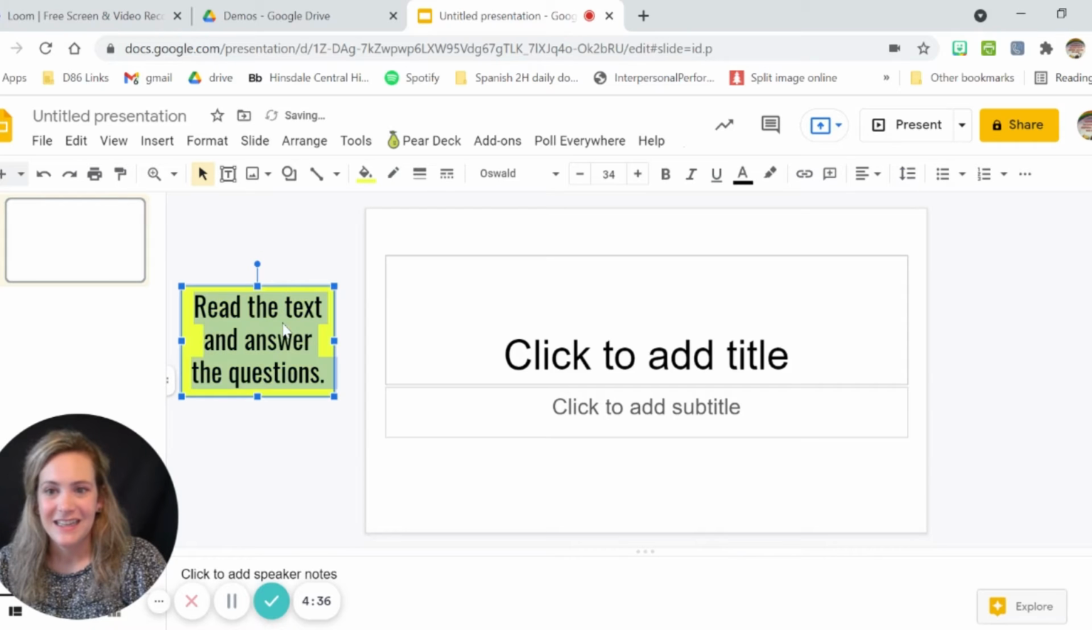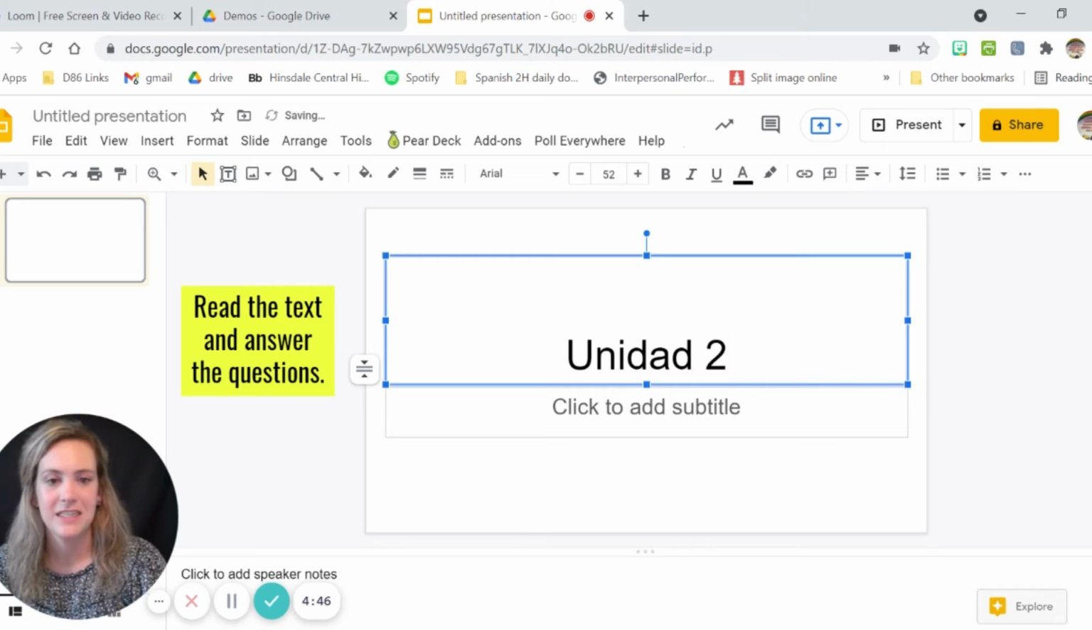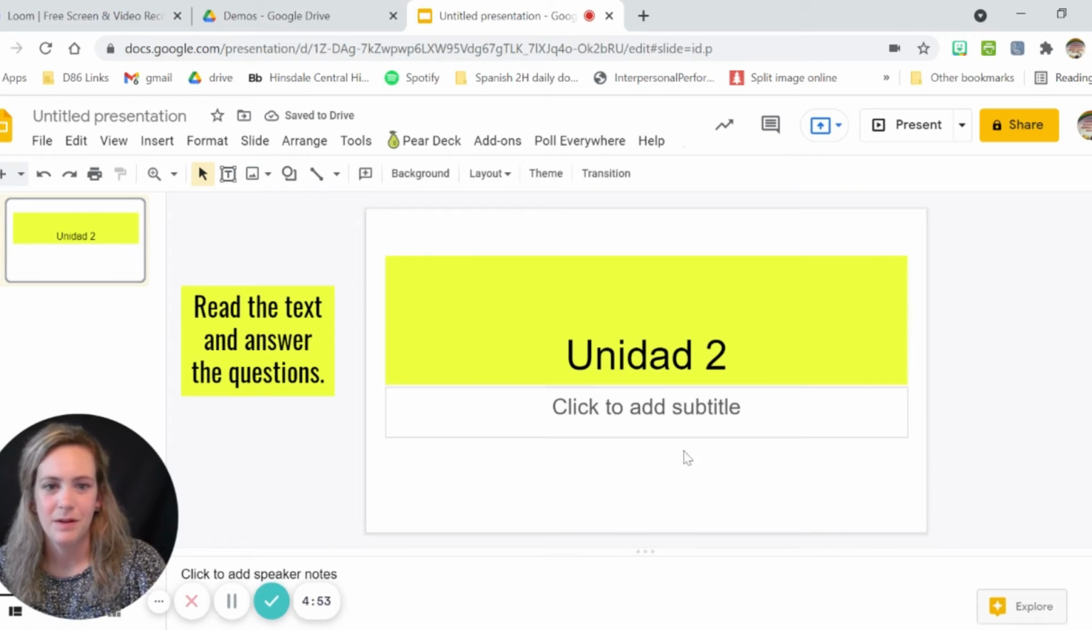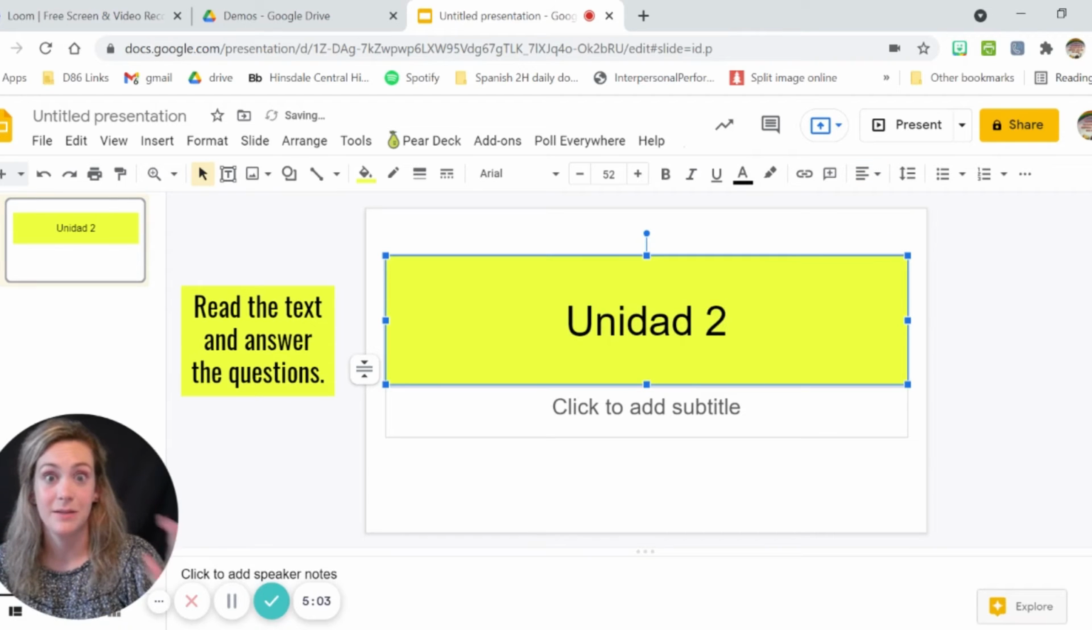But let's say, and this one is not a great example, but let's say that right here you wanted to say, like, all right, unidad dos, you wanted to make a title, and you wanted to make this text box a different color, but I want unidad dos in the middle. You can hit align, and this button right here will bring it to the middle. It just looks more visually appealing, doesn't it? It just looks a little bit more symmetrical, a little bit more polished.